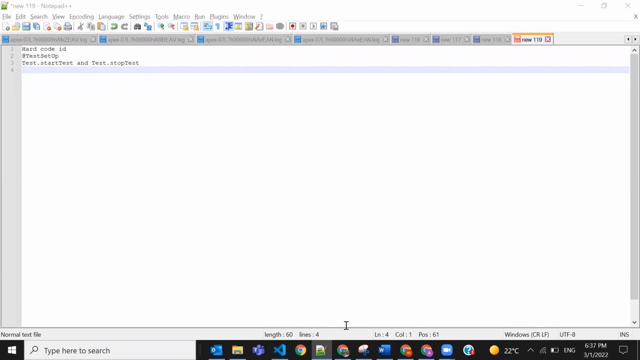The next one is seeAllData equals true. It is not recommended to use this, because sometimes when we are deploying the code to the production org, if the records do not already exist in the production org, the test class fails. Which annotation? SeeAllData equals true. Exactly.